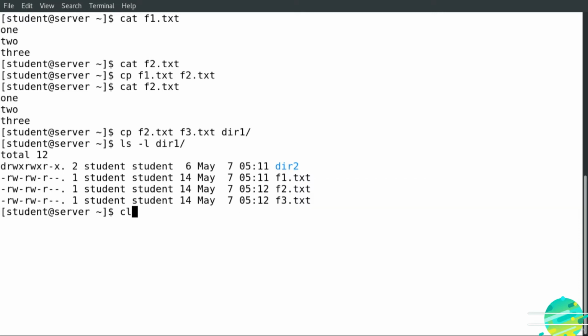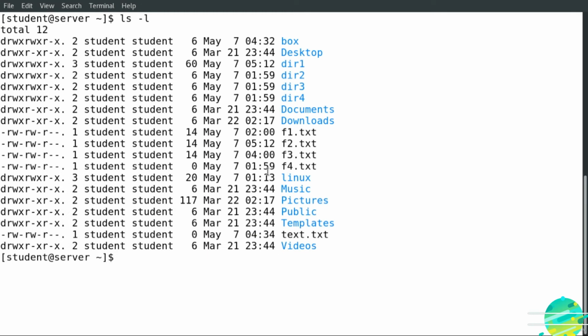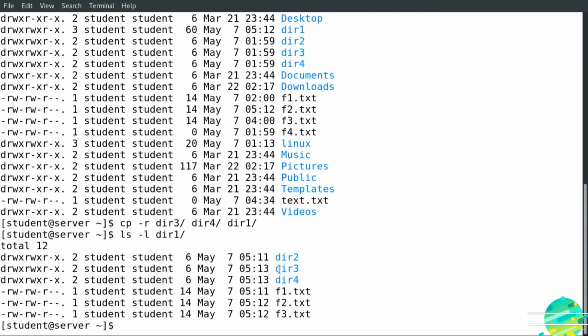If I would like to copy more than one directory, for example directory 3 and 4 to directory 1, I'm going to type cp, and we don't have to forget the -r, the recursive, in case there are any subdirectories inside these directories. So then directory 3 and directory 4. We're going to copy these two directories, 3 and 4, to directory 1. Let's check directory 1 right now. As we can see here, we have directory 3 and 4.